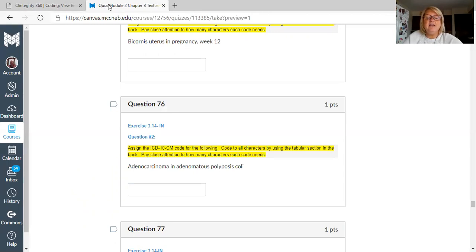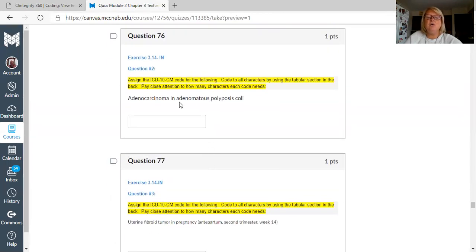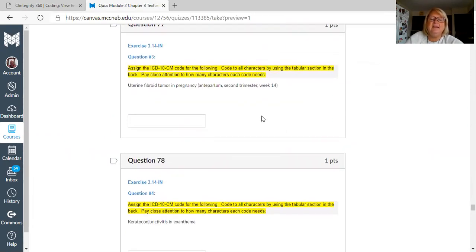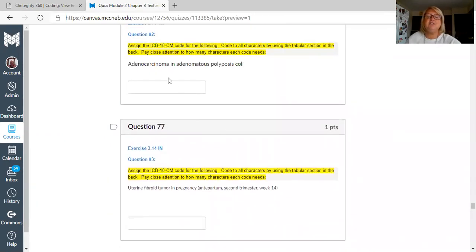Okay, so I can't get to this, but this is going to be one of those I think you're going to have to Google. So you're going to have to Google this adenomatous polyposis coli to determine your body system in order to look it up in the neoplasm table. Or you can look it up in adenocarcinoma in the front of the book and see if we can get any guidance. Let's try that.